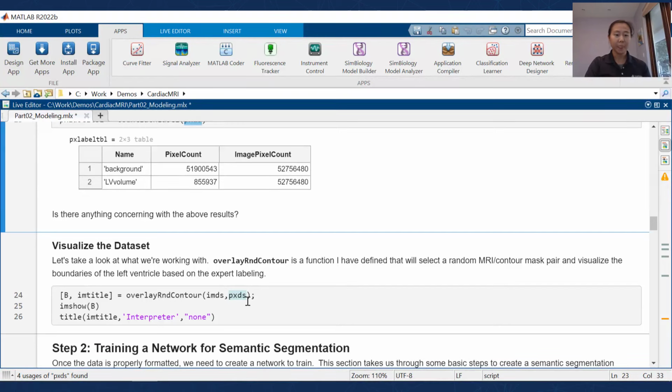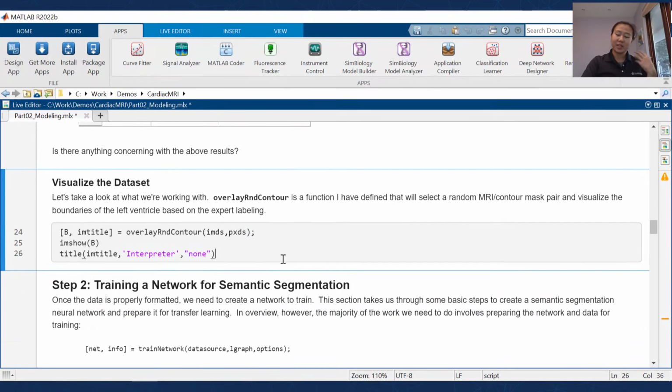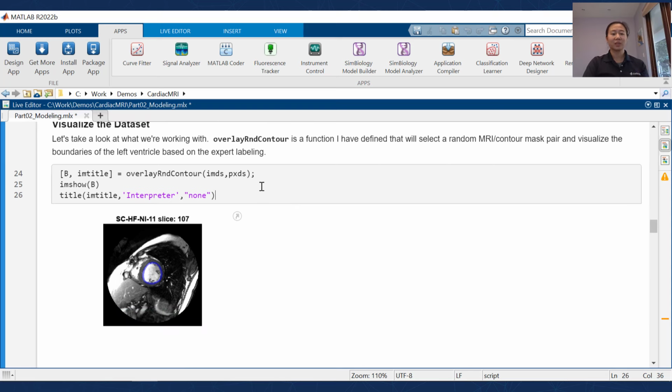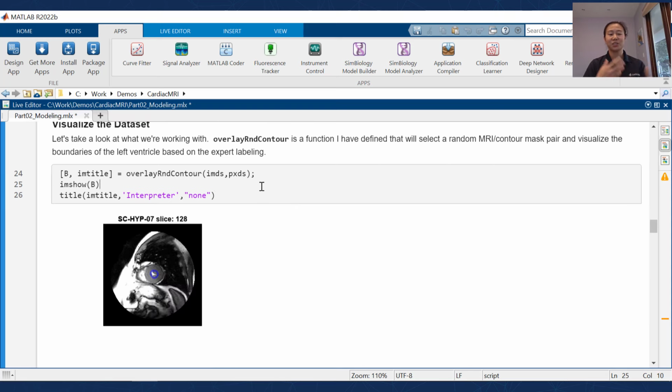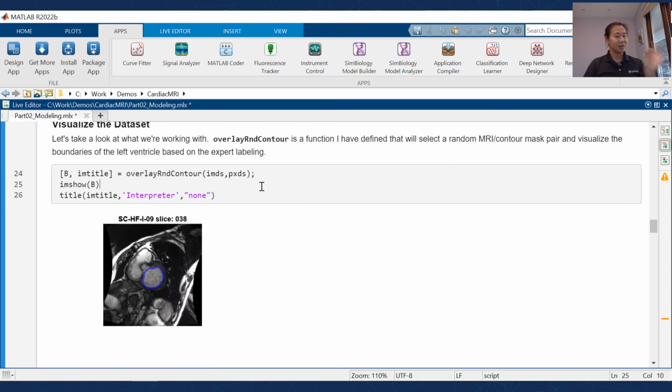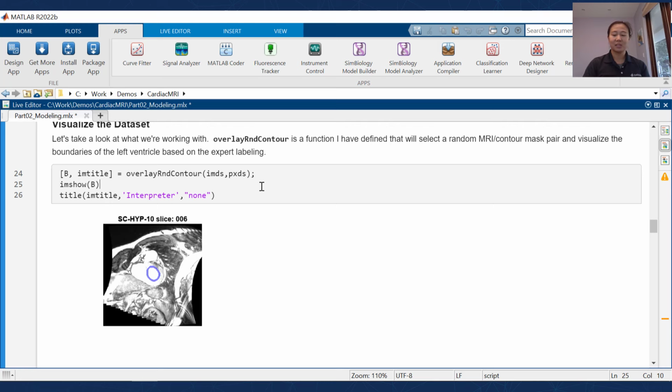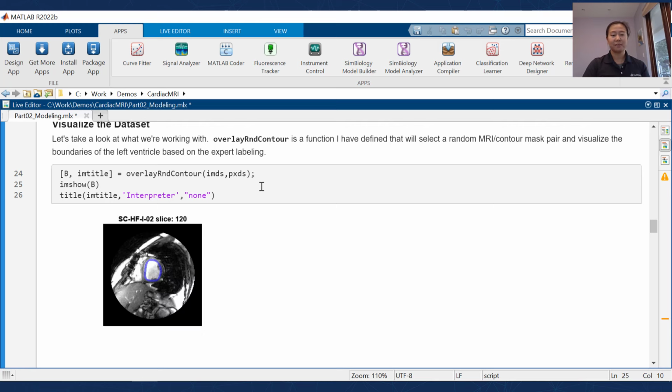Okay? Just a couple other things here. Again, I'm an extremely visual person. I just have to see the image and I have to see what I'm doing before I feel comfortable with the code and with the process. So I wrote this quick little function as just a way to very quickly visualize the expertly labeled masks against the raw images. So we can look at a few random slices here to get that information.